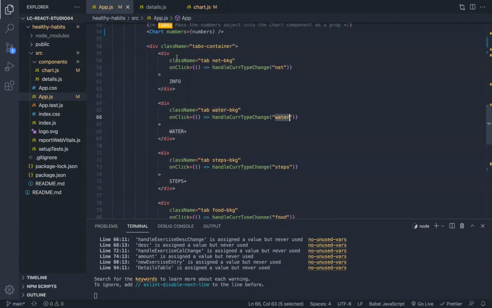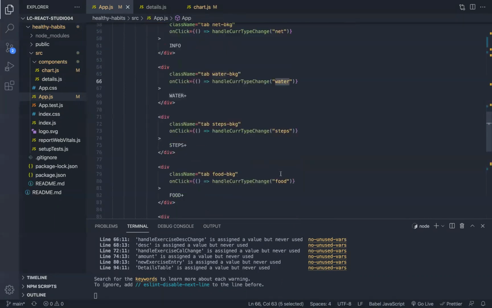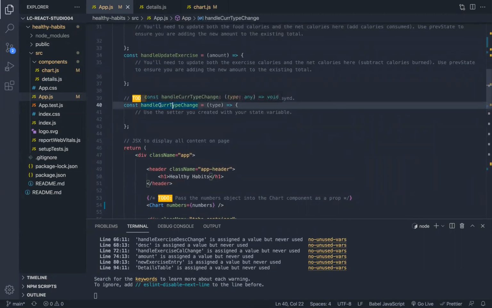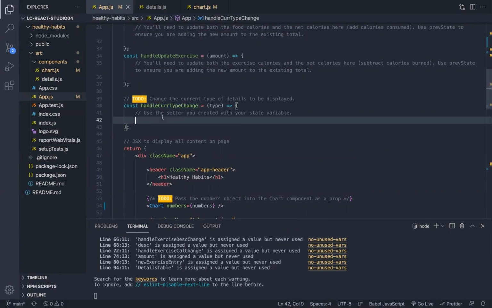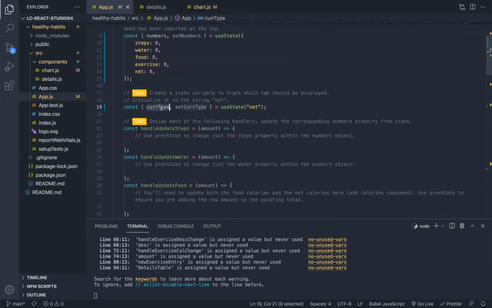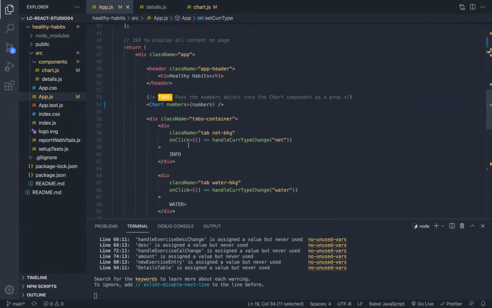So if the info tab is clicked, then it's going to change the tab to net. If the water tab is clicked, then it's going to change it to the water one, etc. We have one for each of the 5. So all we need to do here is actually make this do something because it doesn't. So if we go back up here and check again, we can see current type is what we're trying to change. So we need to use set current type.